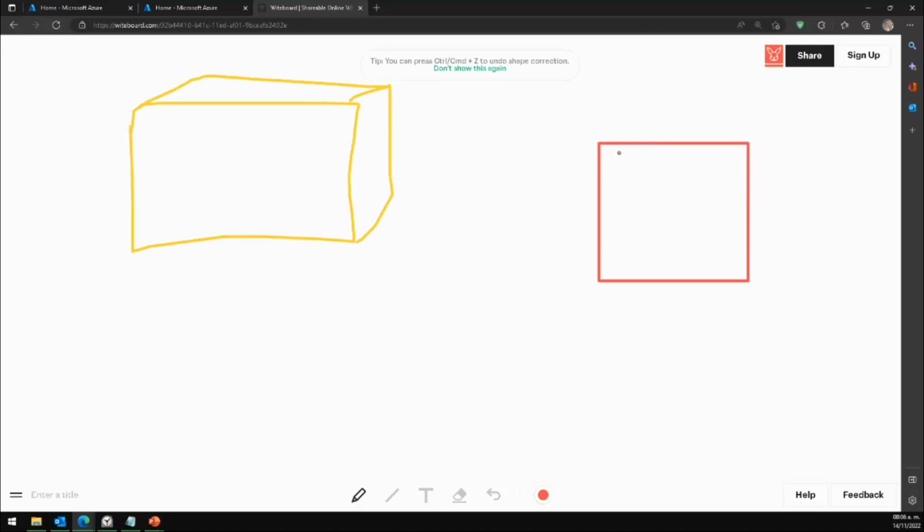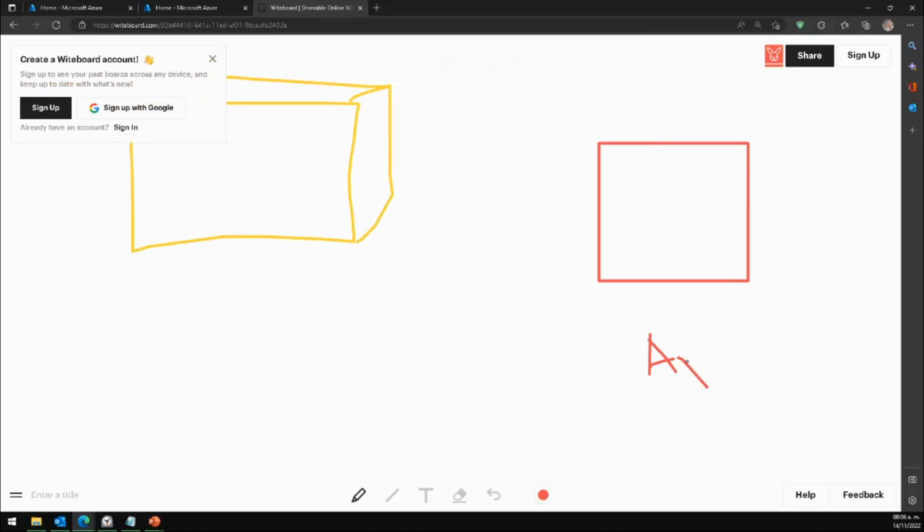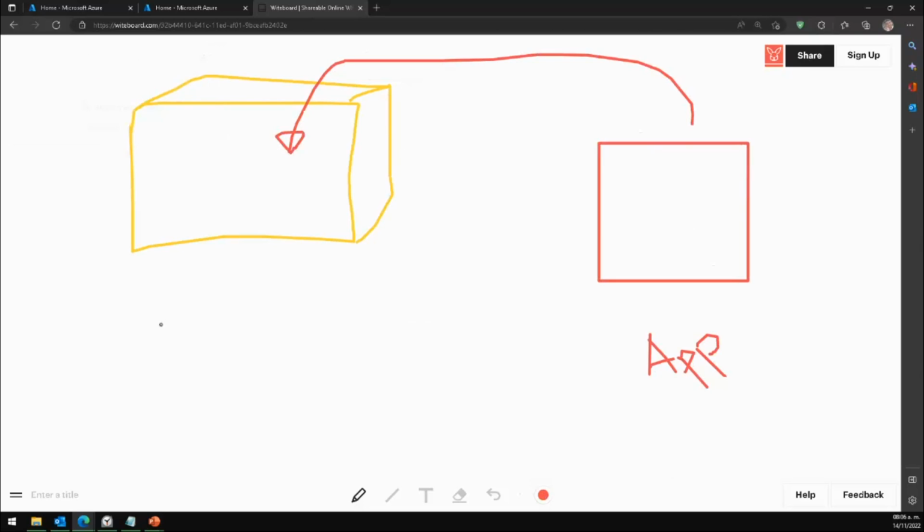I know that I'm not the best artist in the world, so let's imagine that this is a box. This is an app service. Now we have our application, our Python application, Java, Node, JavaScript, TypeScript, whatever language you use. This is the app for the company. We are going to put it inside this box, and this box is the app service.